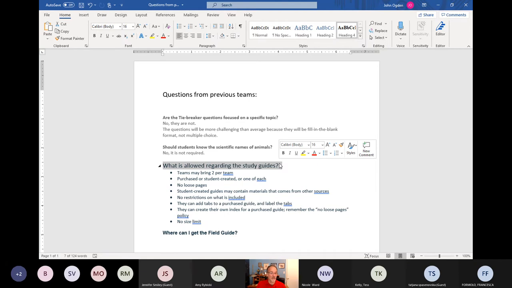All right, a couple other questions specifically that had been asked in the past that are already posted in our FAQ, but I'll bring them to your attention. The tiebreaker questions are not specifically about any one particular subject, but they are more challenging questions. So there's no particular topic that you should be studying for that purpose. Students are not required to know the scientific names of animals. Just the common names are what are appropriate.